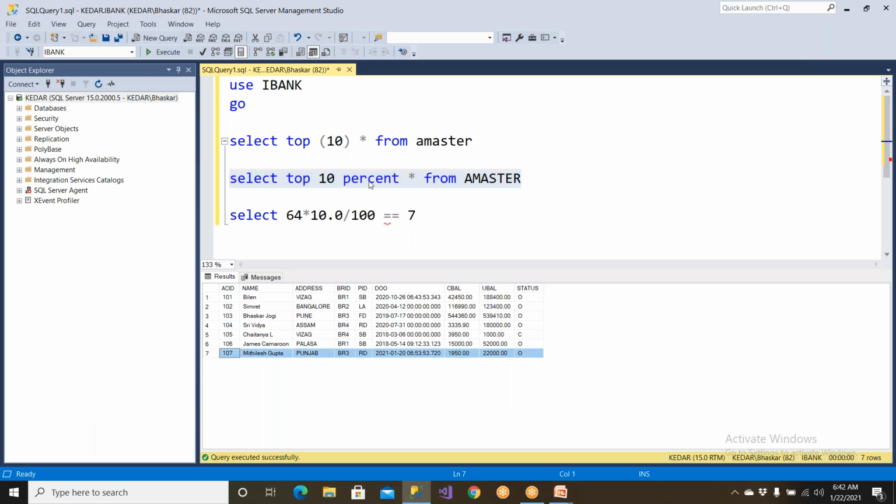So the top 10 percent calculation is done based on the number of rows available in this table. I have 64 rows into 10%. So 10% means 10 by 100. So 64 into 10 by 100 means approximately you're going to get 6.4. But 6.4 rows cannot be given. So it will give you 7 rows, right? Because 6.4 means 6 rows fully, and for the next row only 40% has to be printed. So it cannot print like this. It will print a total of 7 rows. Clear? It is going to round it.